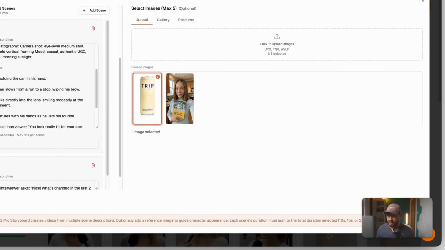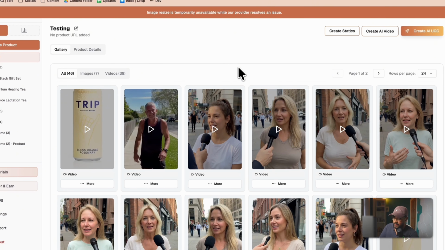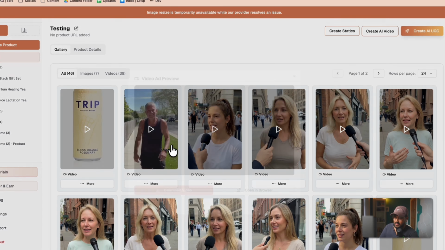Let's generate that. Alright, so we've got the results. Let's take a look. You look really fit for your age. What's your secret? Oh, thank you. Honestly, I wasn't always like this. It's only recently that I've started taking care of my health. Nice. What's changed in the last 2 years? Nothing crazy. I started doing 3 things. First, I got into calisthenics, just body weight stuff in the park. Second, I began supplementing with ashwagandha and lion's mane.